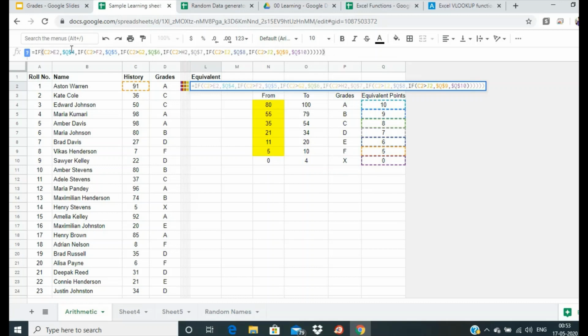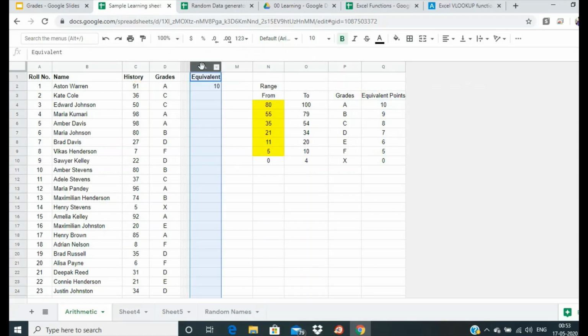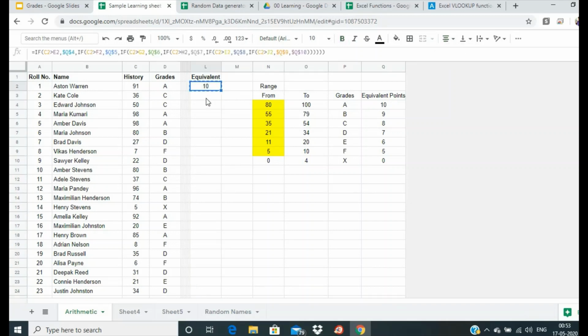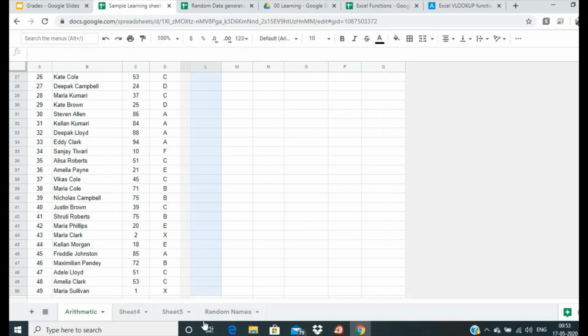Alright, so it becomes Q4, Q5, Q6, Q7, Q8, Q9 and Q10. So it will serve the purpose. So the equivalent point we are getting is like 10. Now just copy and paste it.